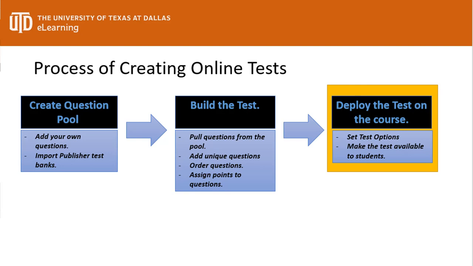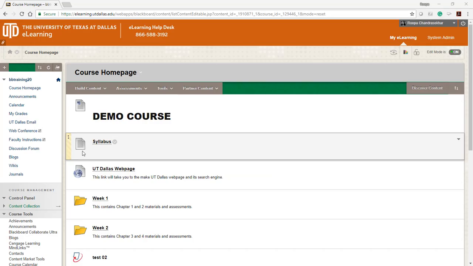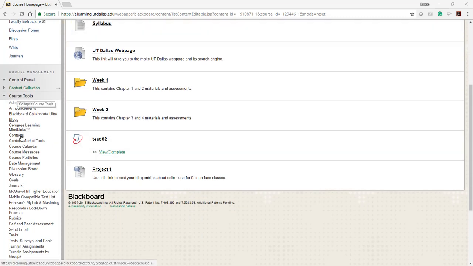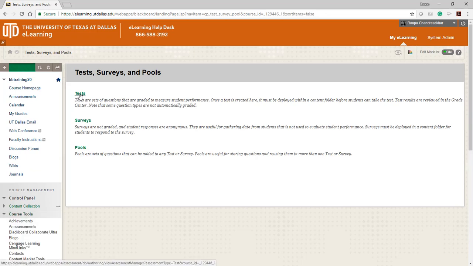So far, we've created our questions in a pool. We built a test from the pool questions and using unique questions. Now we're ready to deploy the test to our students. The test is located under Course Tools, Test Surveys and Pools, Tests.